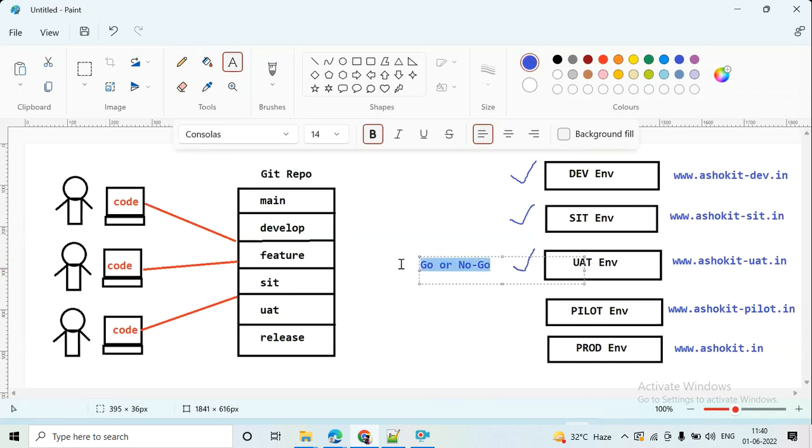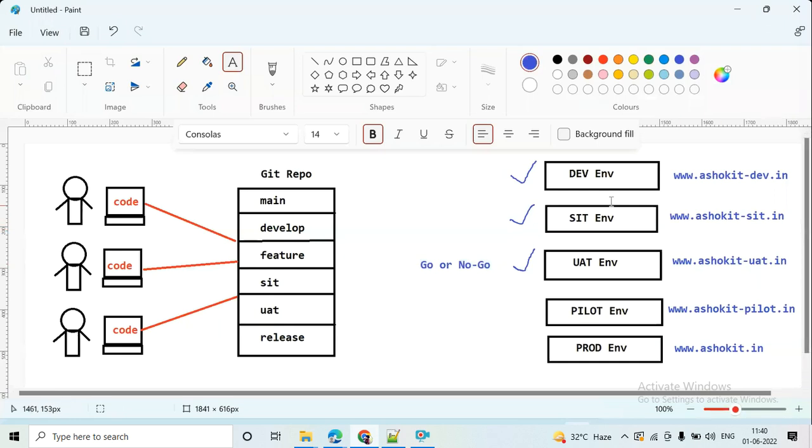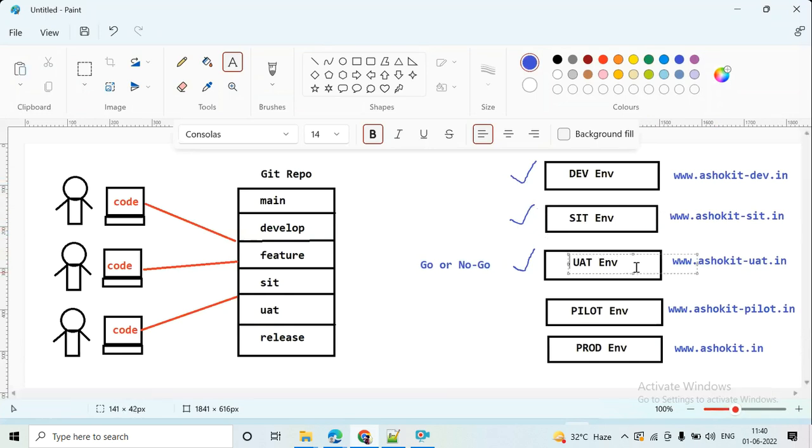Client side testing team will be available, guys. The SIT team is our company testing team. Developers are our company developers. Testers are our company testers. But UAT will be done by the client. The client will take one team to test our application.